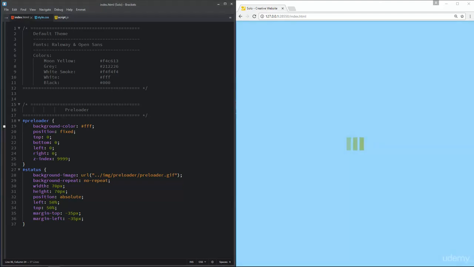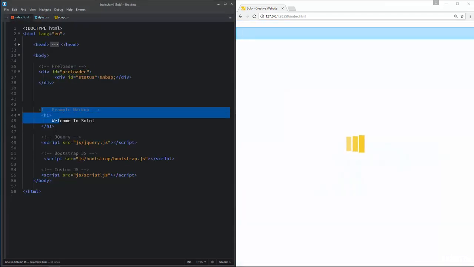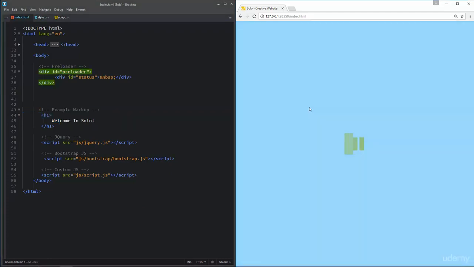I know right now we have just this heading as content for this solo website, but as we move on, we will add content to this web page, and as we start adding content, this web page will start taking some time on page load, and at that time we need to show this preloader. And once the page is fully loaded, then we need to hide this preloader.